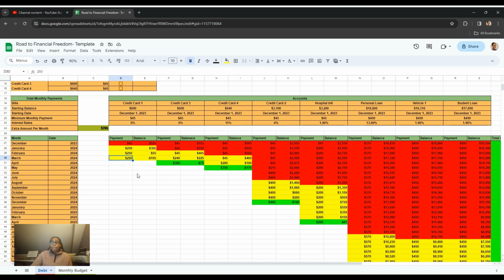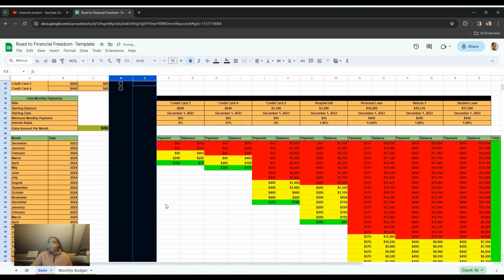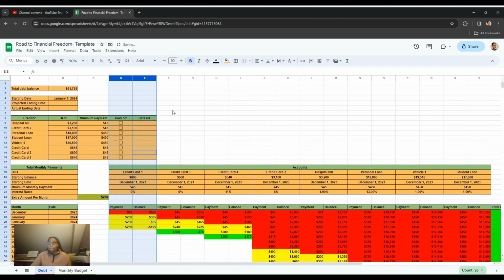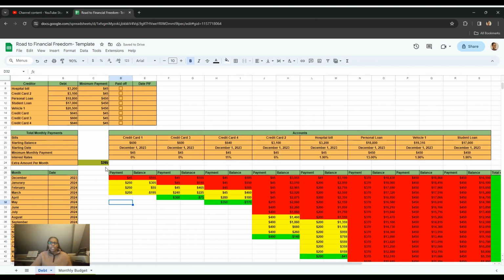So now it's April. There's no more payments on your credit card number 1. So this credit card is paid off, right? But what about that money I was spending? I was paying $250 every month. Do I keep that $250? Now I have $250 to spend every month?